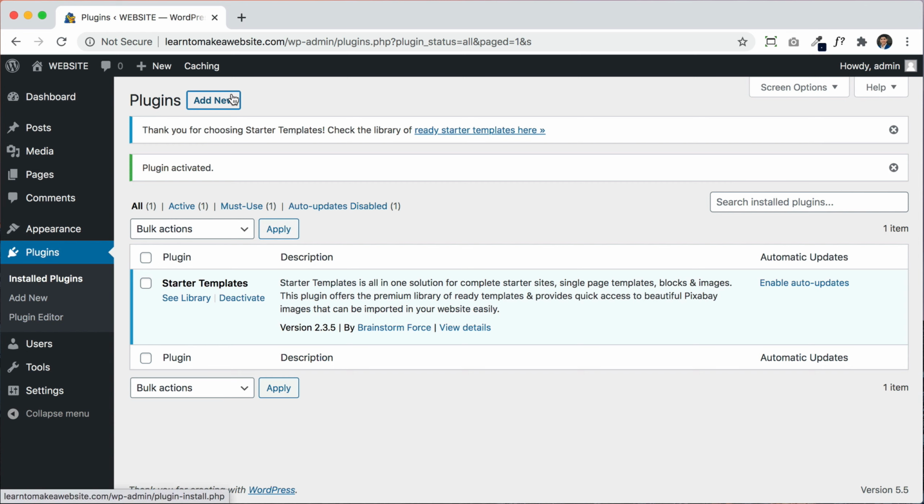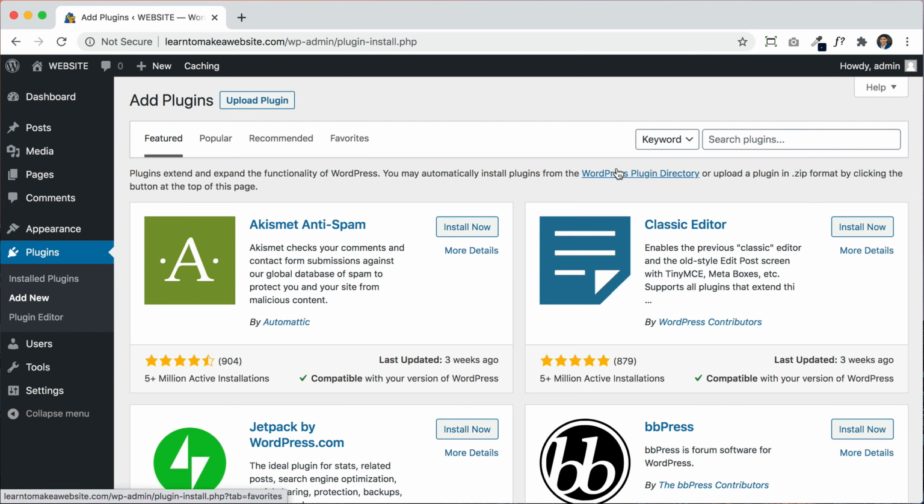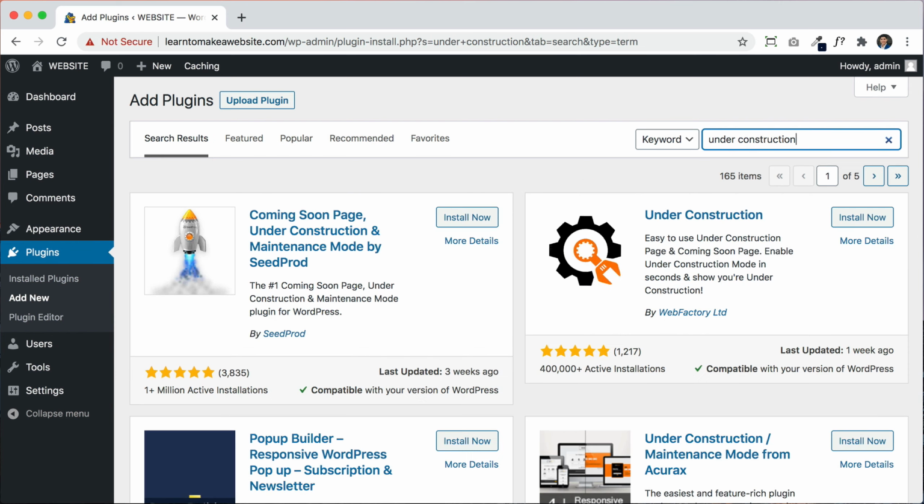So next we're going to click Add New, and we're going to add one more plugin. And this plugin is going to help us put our website as under construction, so that if somebody comes to your website while you're working on it, they don't see your website half built. You know, they just see that it's under construction. So the plugin is called Under Construction, and we're going to search for it.